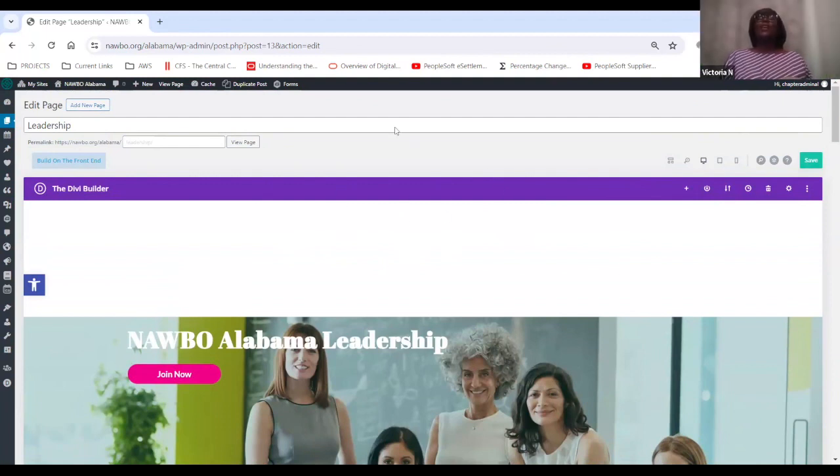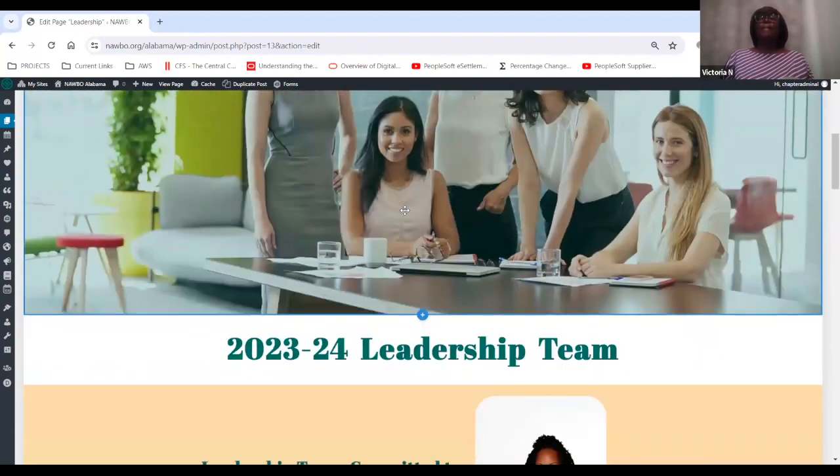So okay, after you do that, you just remember to save it at the top of the screen. There's a save button. Click on the save. You just save your view. Okay.